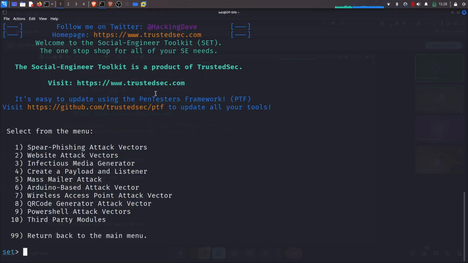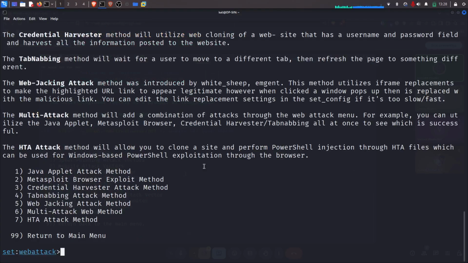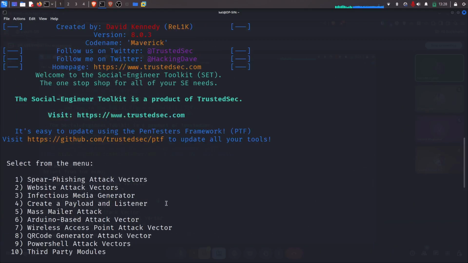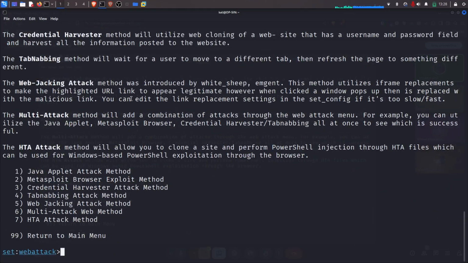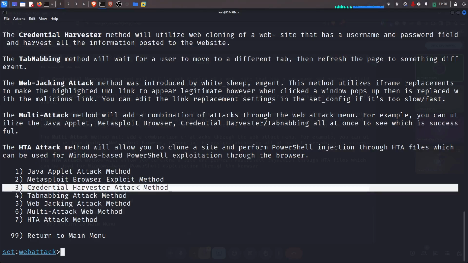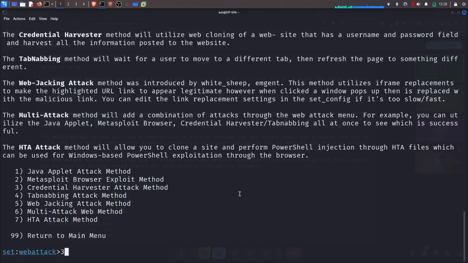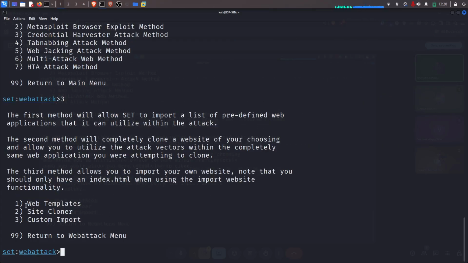Now if I want, for example, attack vectors, let us choose this one, website attack vectors. Now you can read everything here about what the actual work is and all. Okay. Now I'll just select credential harvester attack methods, three. Now I have web templates, site cloner, custom import.